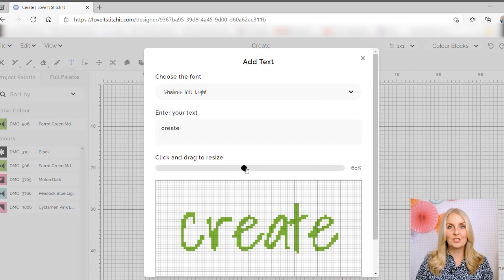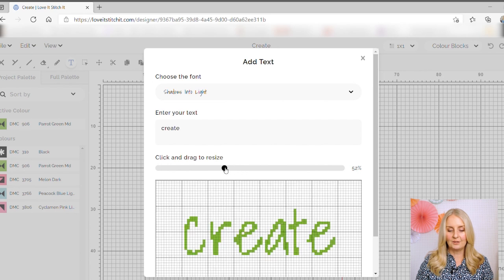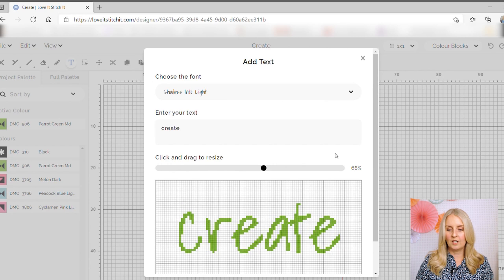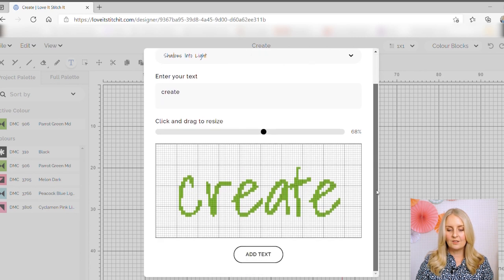You can click this black dot here and it will resize your word. If you drag it down, it will become smaller, and if you drag it to the right hand side, it will become larger. You can scroll down to this grid to see this preview here.